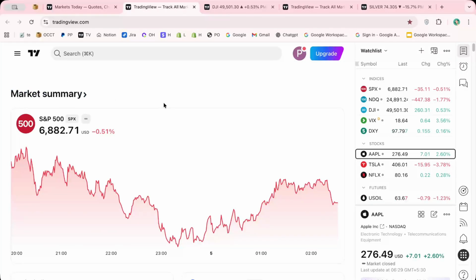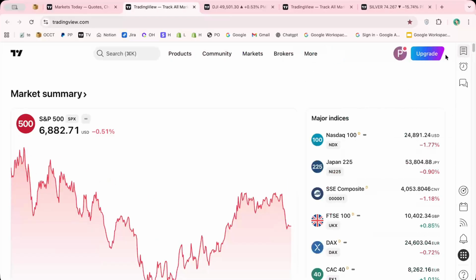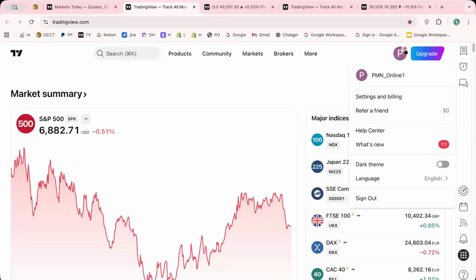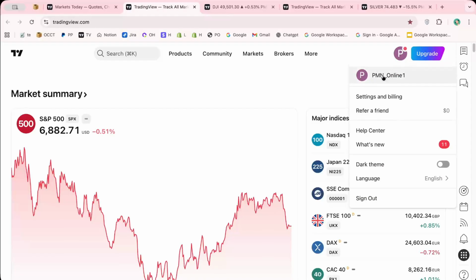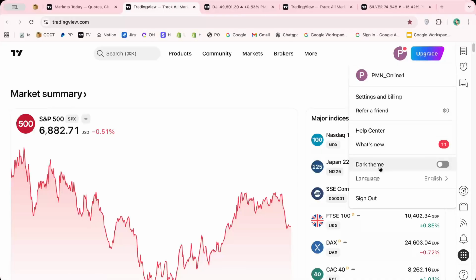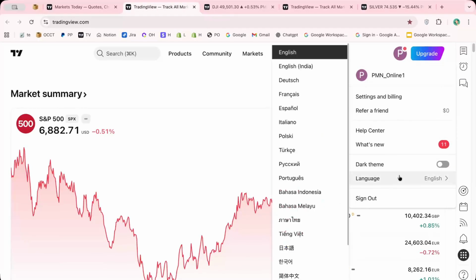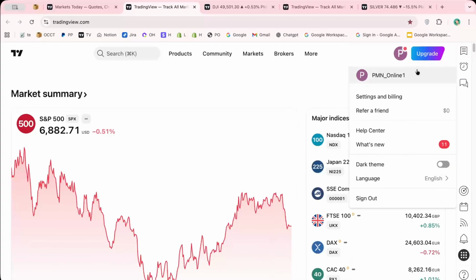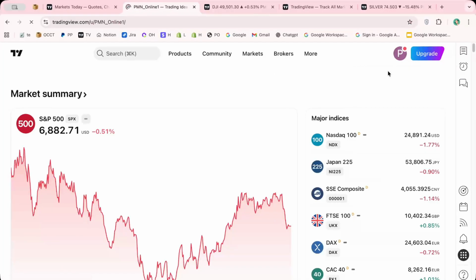Now that you're logged in, focus on the top right corner of your screen. You'll see an icon representing your profile, often a circle that might even show your profile picture if you've uploaded one. Click on this icon to reveal a drop-down menu. This menu will show several options related to your account settings and information. In this menu, you'll find your username prominently displayed. Click on your username to visit your public profile page.